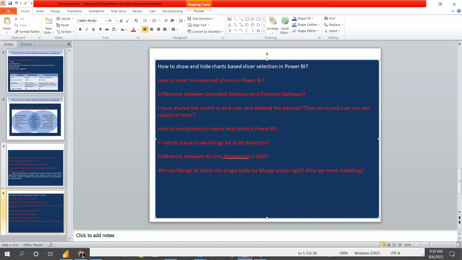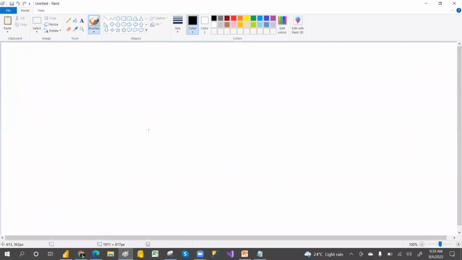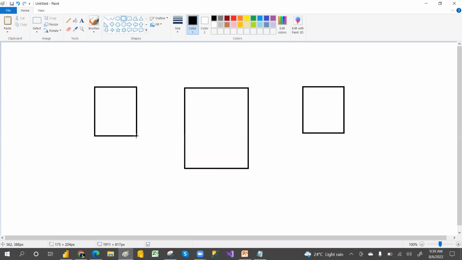Okay, next question: in which scenario will we go for the both direction? In what situation will we go for that? Let me use some paint so that you will understand very clearly. Suppose you have a sales fact table, a product table, and a customer table. There is no direct relationship between the customer table and the product table, right? But you want to use some fields from the customer table and some fields from the product table.